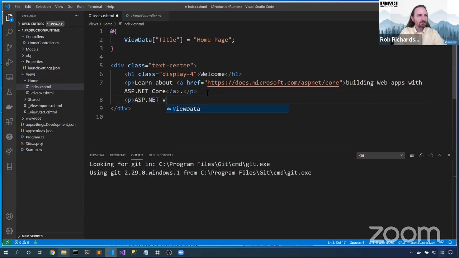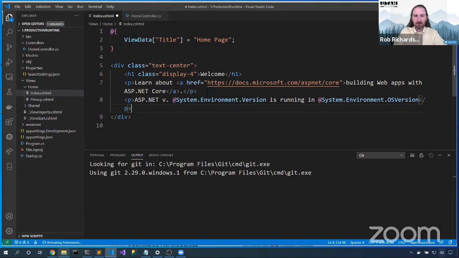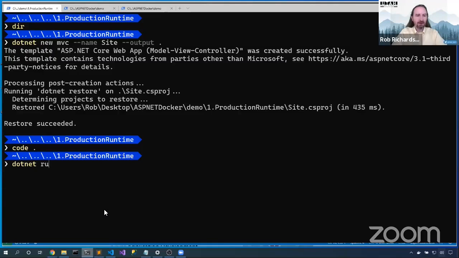ASP.NET version. We'll grab that from System.Environment.Version. And we'll say is running in, and we'll grab this Environment.OSVersion. Okay, so now as we start up this website, we'll be able to see what version of ASP.NET Core we're using and what version of the OS and what type of OS we're using. That's cool. So now we can run dotnet run. That will run the site locally.